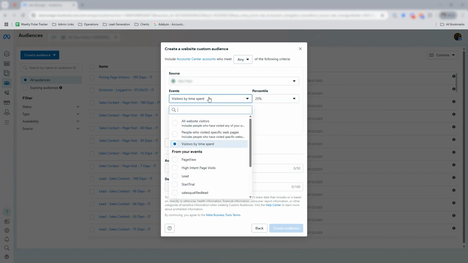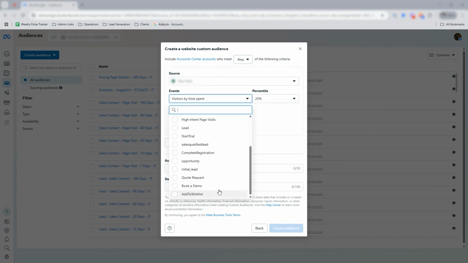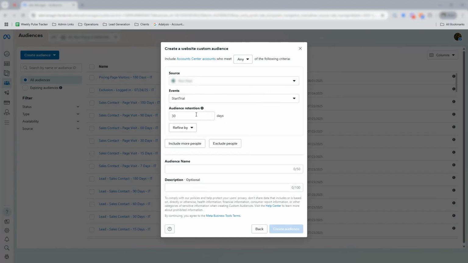Other things you can do, you can create conversion audiences. So these are for people who converted on the site. I usually recommend creating an audience for free trial converters because you can usually retarget them to book a demo or convert on a higher intent conversion. And then, as you can see in the background, also exclusion audiences.